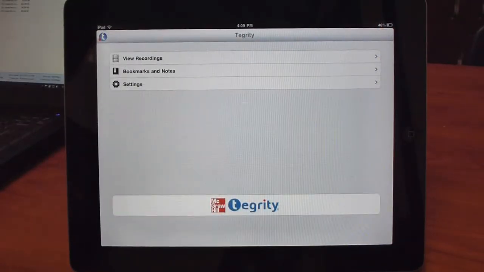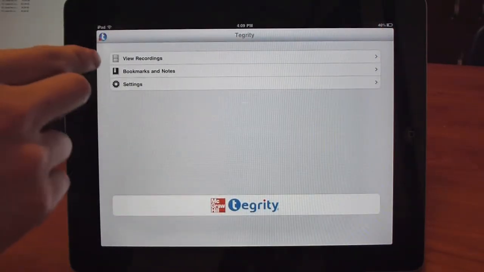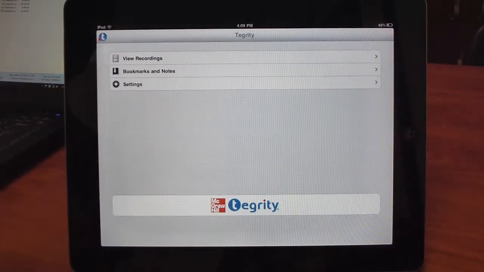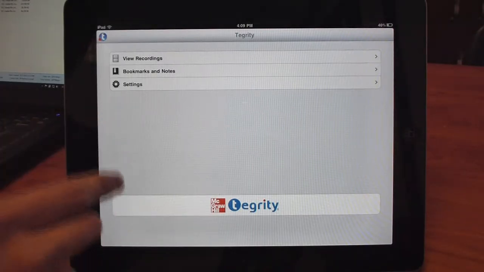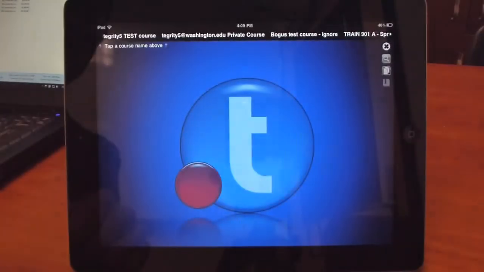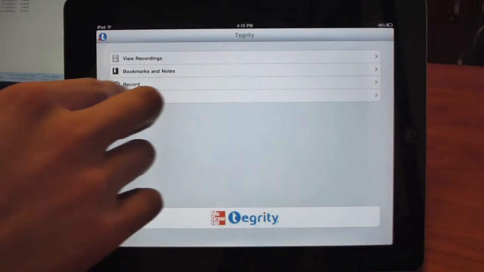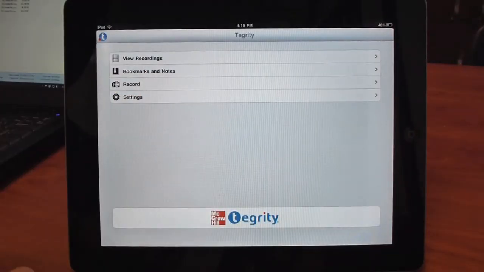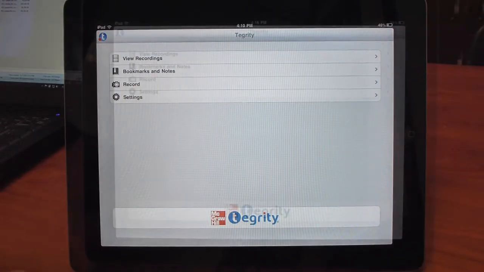When you first log into Tegrity on an iPad, you will see three options: view recordings, bookmarks and notes, and settings. For some reason, the record function will not appear upon login. You will first have to go into view recordings, then exit out of view recordings, and then you will see that the record function appears. This appears to be a bug in the iPad app and will hopefully be fixed in the next update.